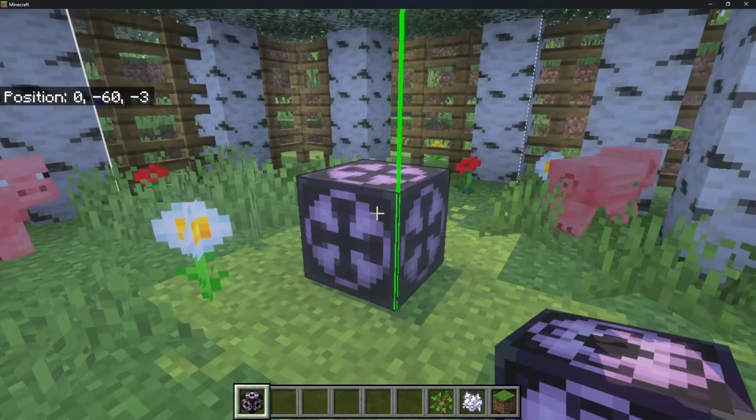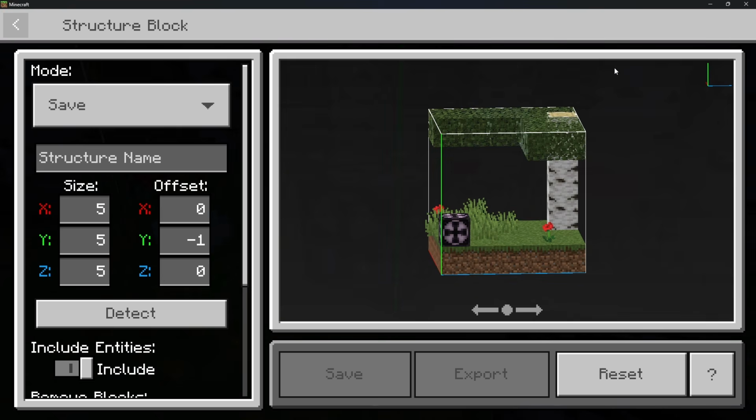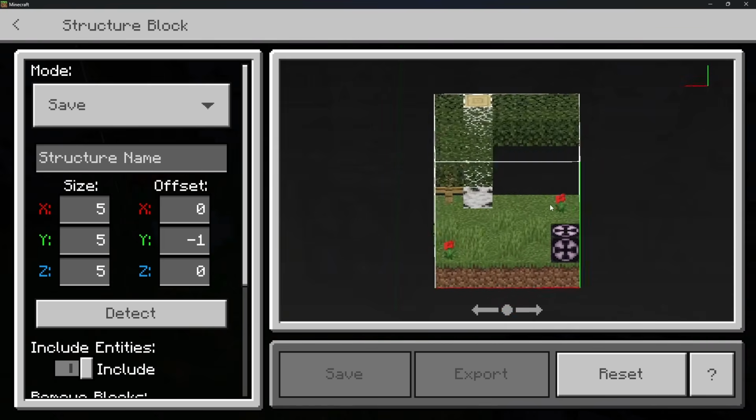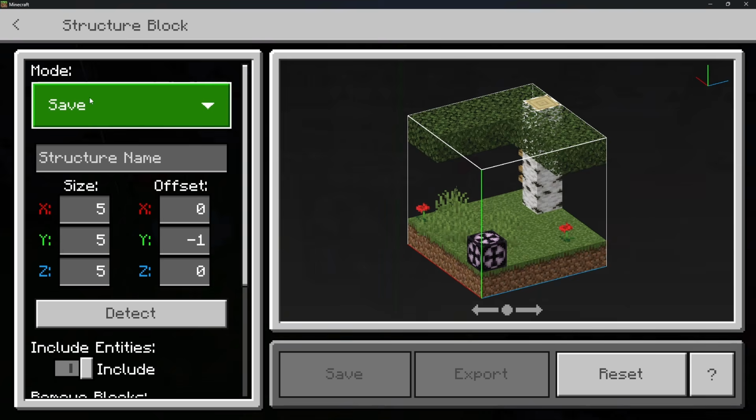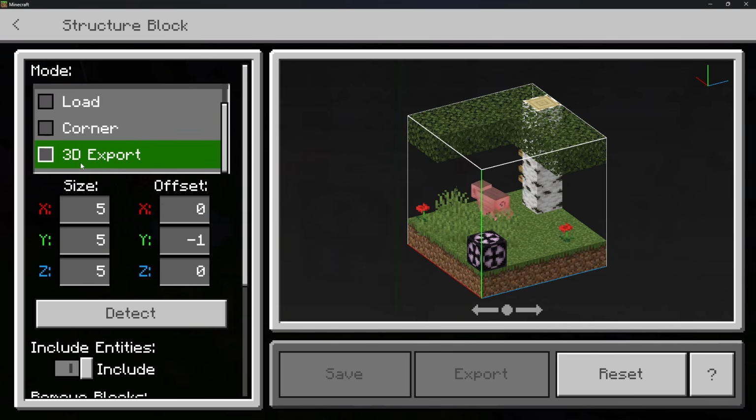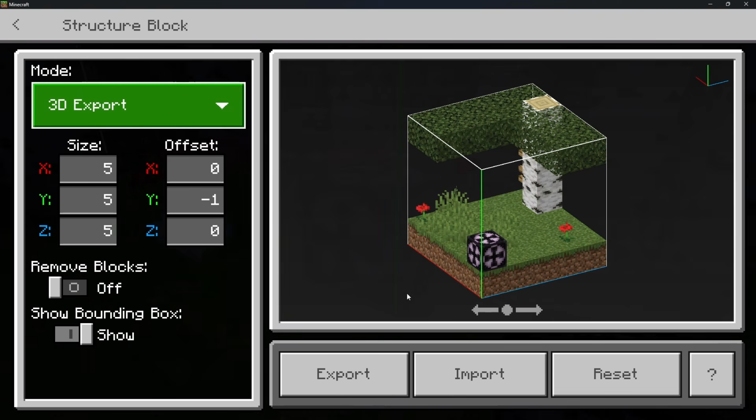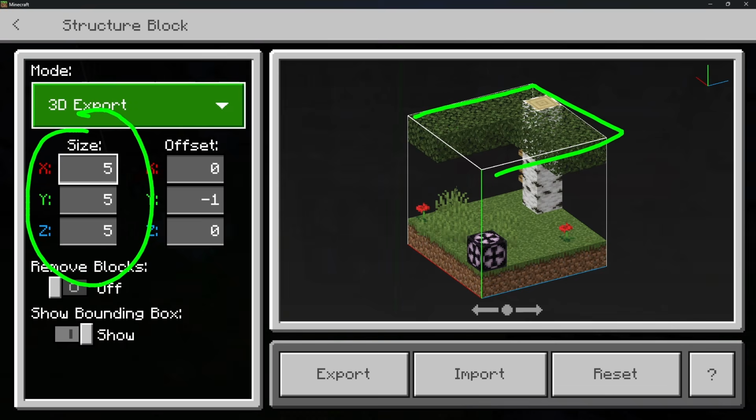So right click, this will open up the structure block editor where we can set up the area that we want to export. There's a preview of what it's captured. So all we need to do is set the mode from save to 3D export. That'll change the interface a little bit, and then all we need to do is set the size of our boundary. So this is our capture area.